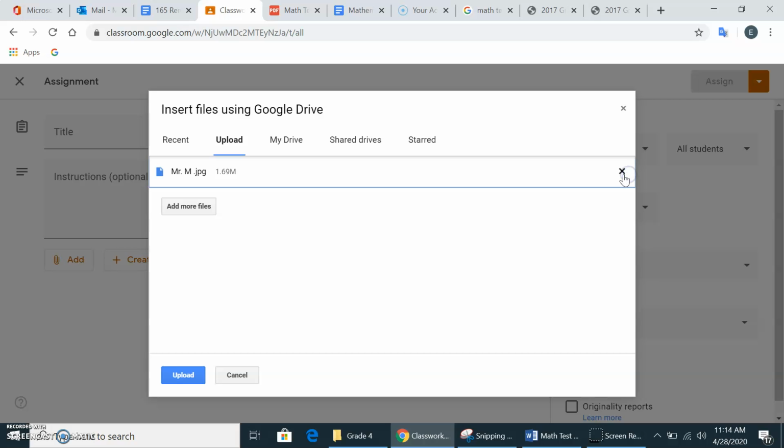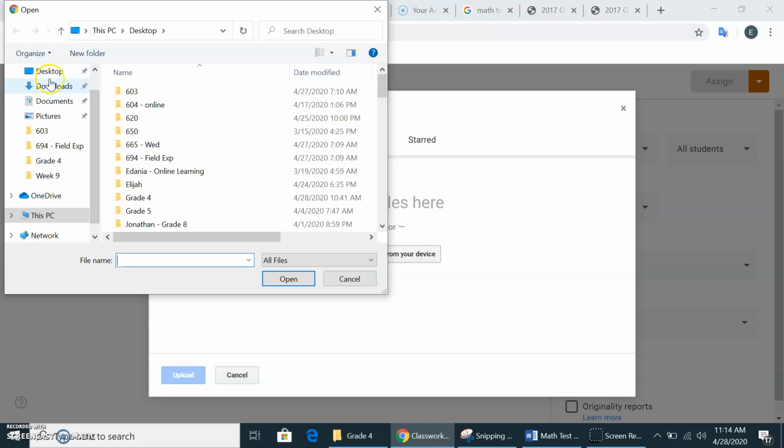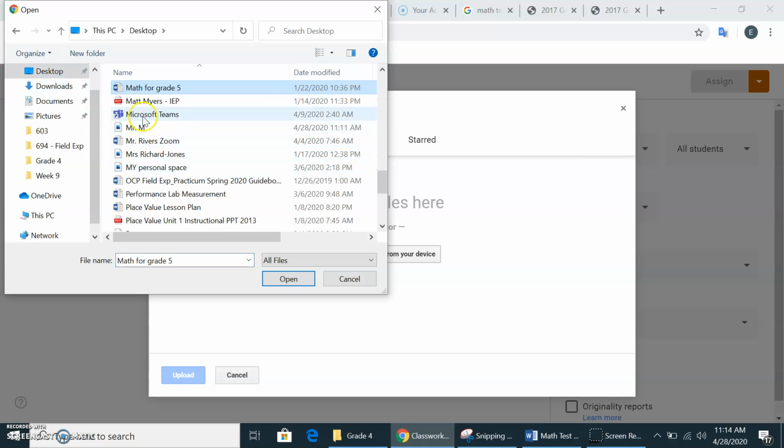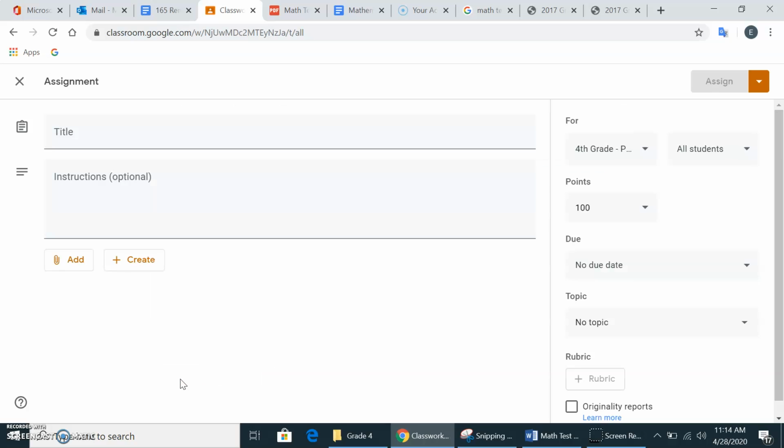Let me do this again. I think I went a little too fast. Let's go back for this. Select. I go on the desktop. I look for my document, Mr. M. I click on it once, or I could double click on it, or I could click on it once and click open. It comes up here, so I know it's attached. I'm going to upload it. Here we go, it's uploaded, and then I am going to say turn in. It's uploaded, then you're going to turn it in. I should have done this using the student version, but that's how you upload it.